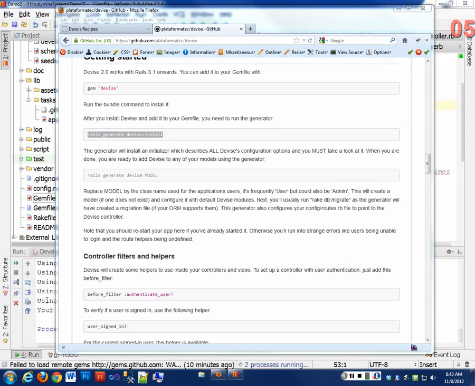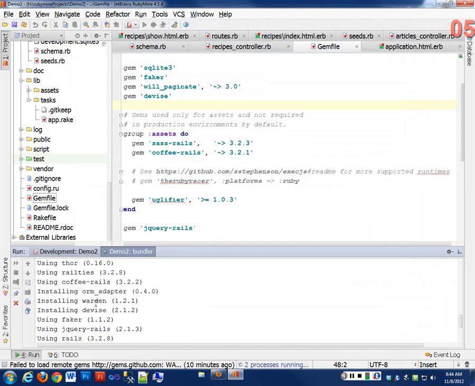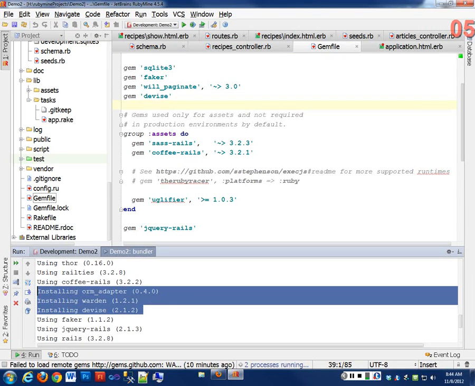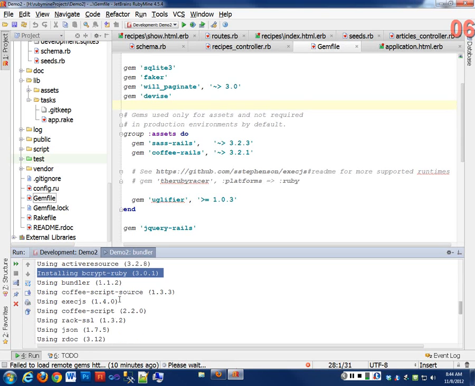Sorry, here we go. So this added the Devise gem and a lot of other things that were dependent on it. It installed Warden and some other things that this system is going to use. This bcrypt, Ruby. These are all gems dependent on the Devise gem, or the Devise gem is dependent on these gems. So we need to run that generate command.